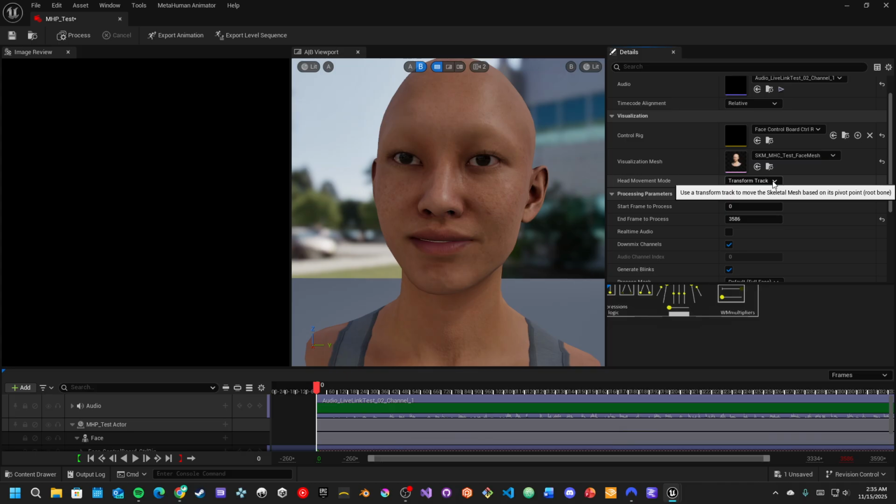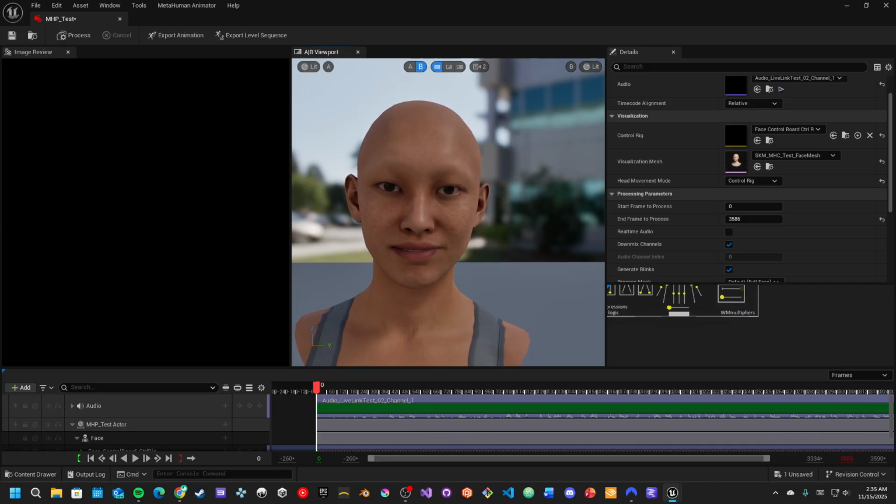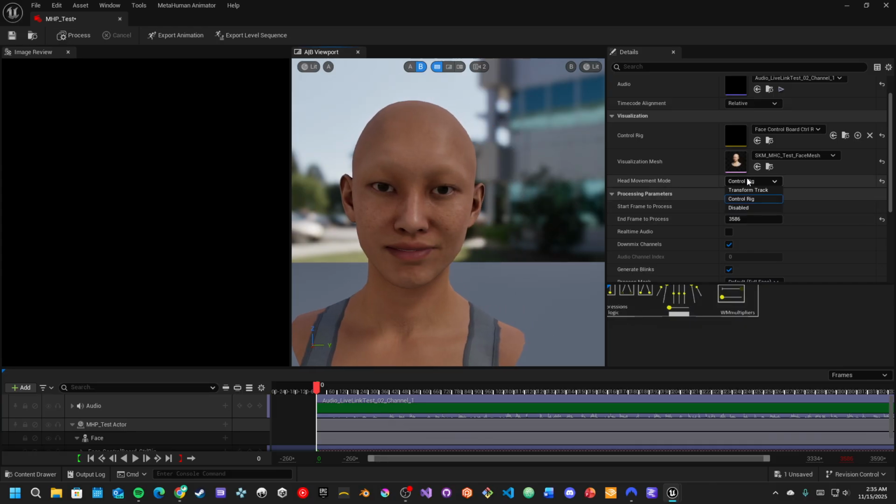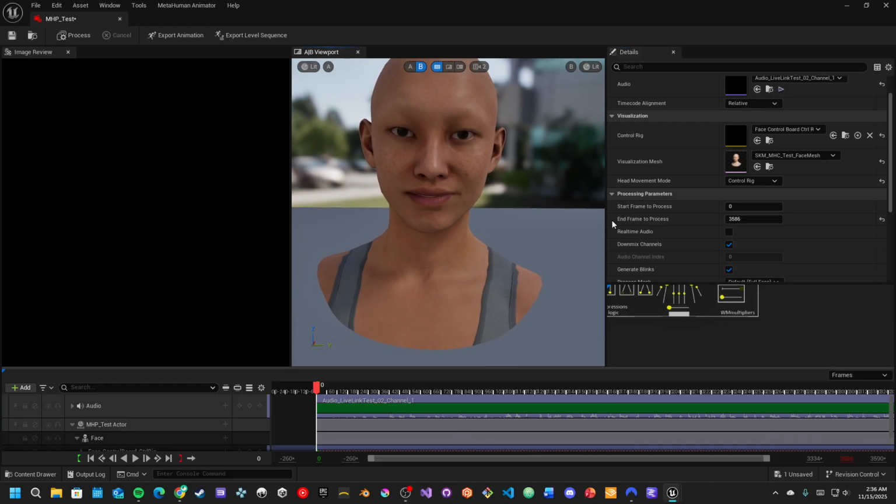I set it to transform track. Normally, I just do control rig, so I'm going to have to reprocess this, which I can just do by pressing the pause button and doing it again. The difference between control rig and the first one, the transform track, is that I think transform track will give you more head movement. Control rig will give you less movement. I might have gotten that backwards, sorry. But I normally do control rig, and with it disabled, I think it'll just move the mouth and eyes without moving the neck and the chest area.